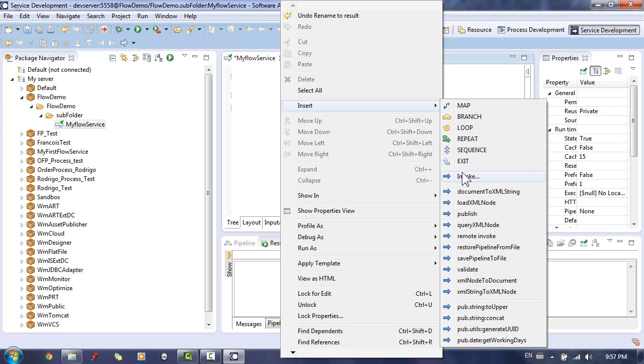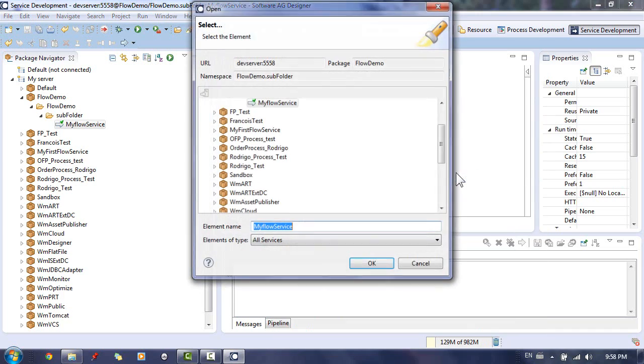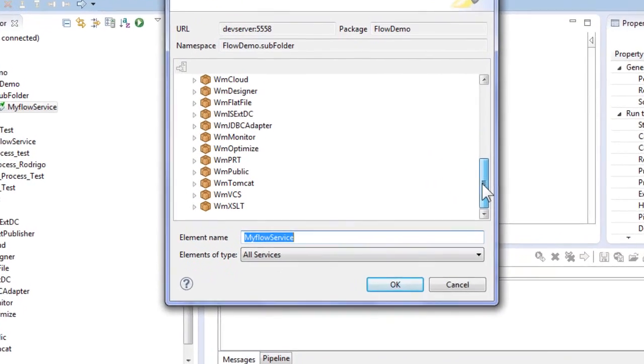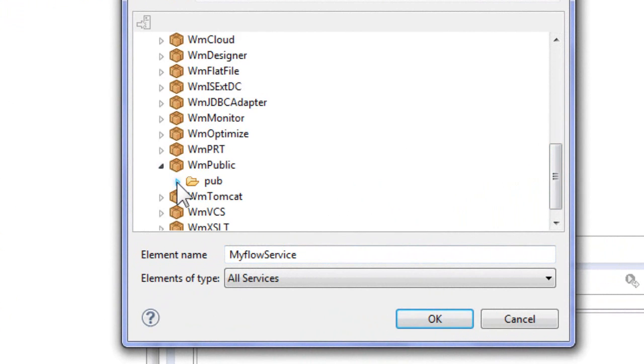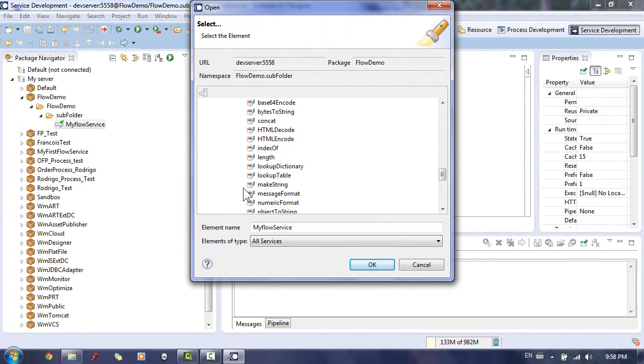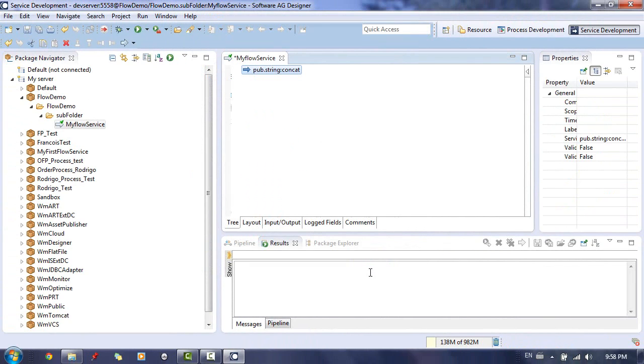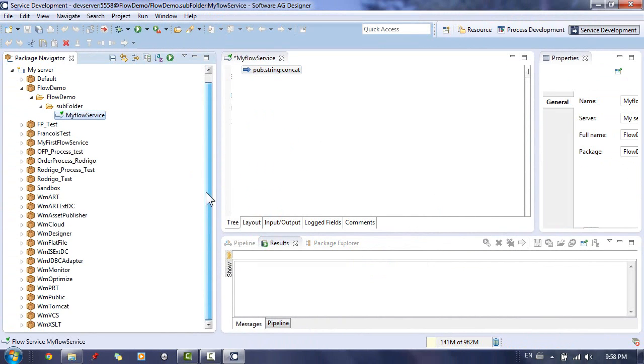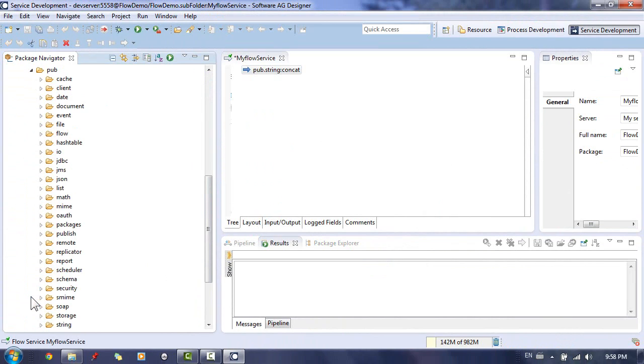In our service, we want to invoke another service which is a built-in webMethods service, namely the concat service in the WmPublic package. We also want another step which is also a built-in service, namely toUpper. You can also drag and drop services into your flow service.